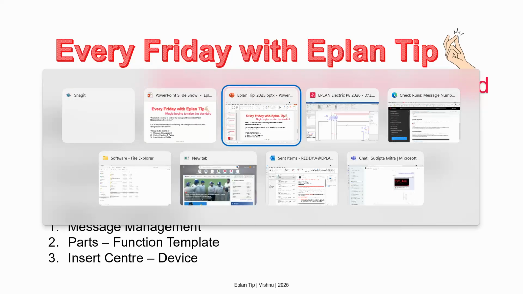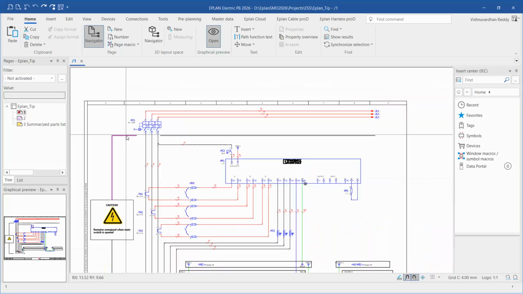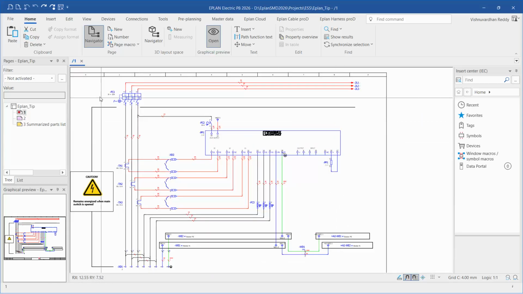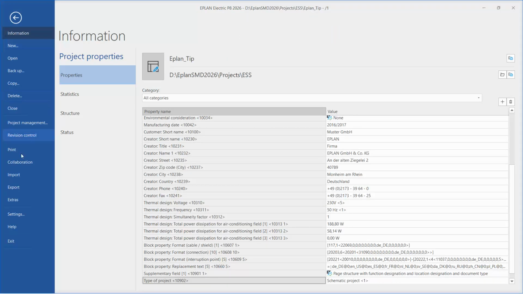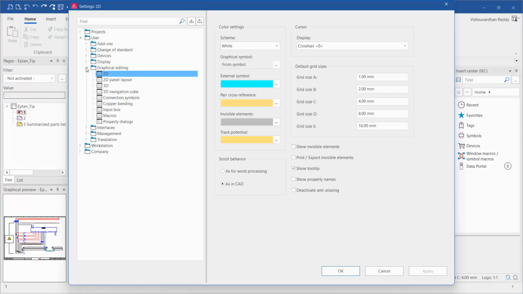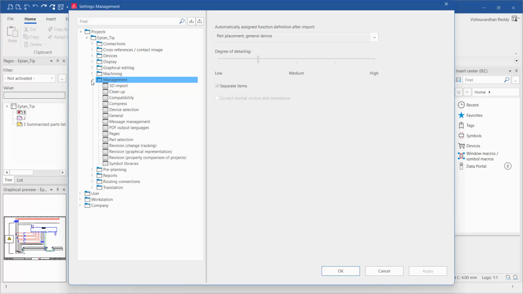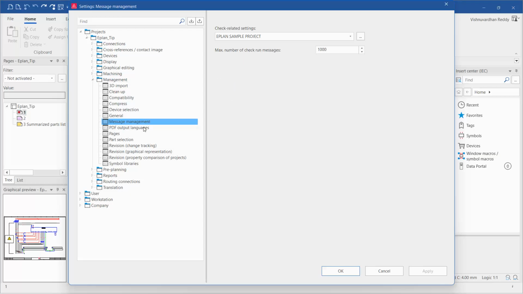So this is EPLAN. Before getting into the circuit or placing anything, first I'll go to Files, and after that Settings. The message management I'm talking about is related to the project, so you have to drill down to the project you're working on, go to Management, and here you have Message management.